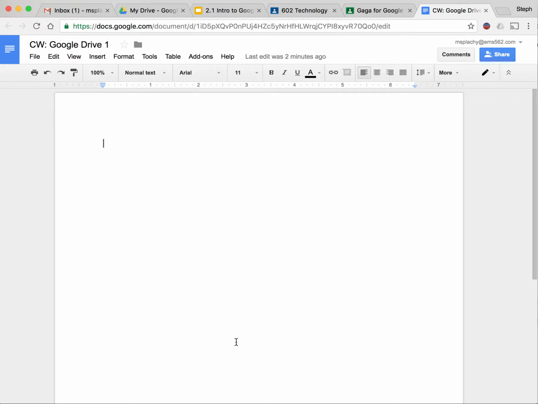This is a blank document. First, I want to introduce you to the many things you can do in a Google Doc. If you hover your mouse over the buttons at the top of the screen, you can see what all of them are for, like print, undo, redo, font. I especially want you to notice the font, the size, and the color.